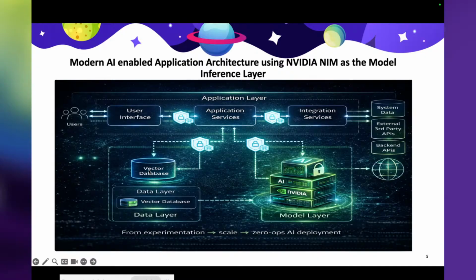And next comes the data layer, which is on this left side. This is specifically about the vector database. For those of us who are used to building complex data pipelines, this is where the real magic happens. This specific vector database acts as the memory for your application, and it feeds your secure enterprise context into the system. So that's where this vector database plays a big role.